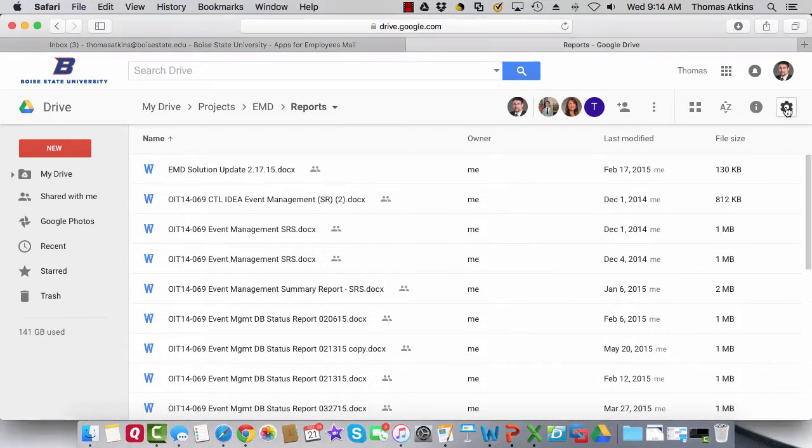Installing is easy. You just select settings, this little cog feature up here, and you have the option to download Drive. It'll take you through a few steps of signing into Google Drive. You'll use your Boise State username and password, and that's it.